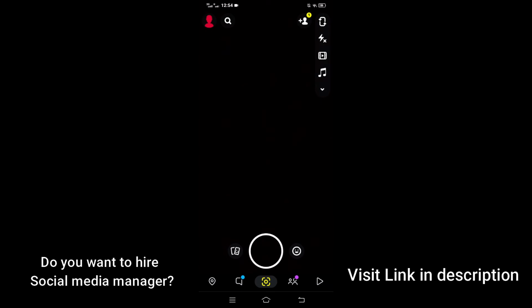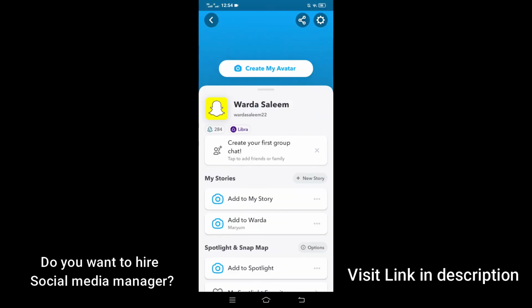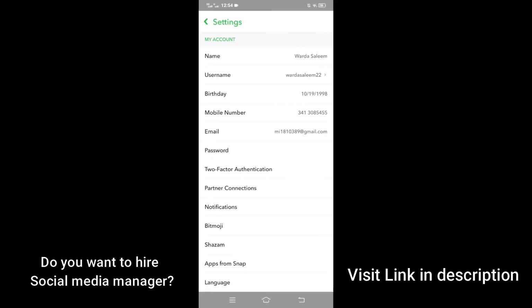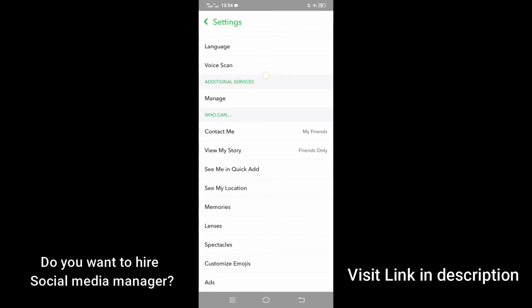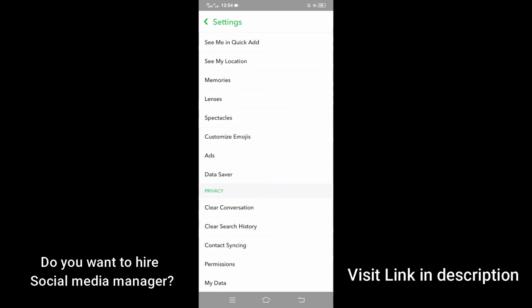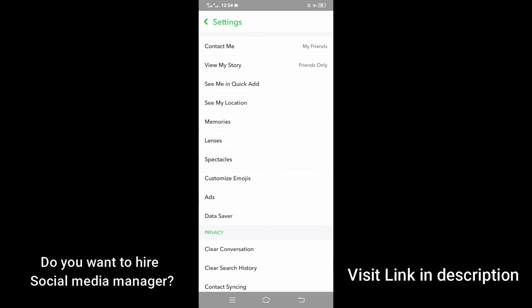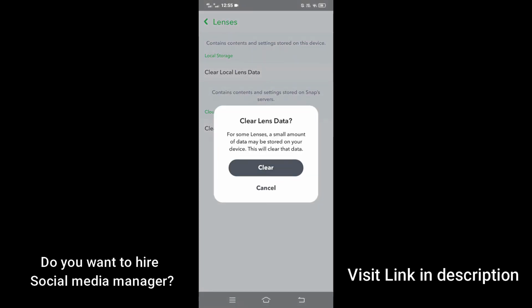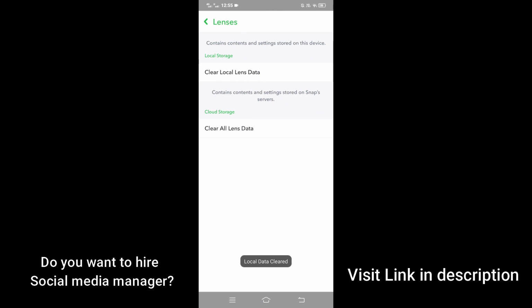Then tap on the profile icon here, then tap on the settings icon here and scroll down. There you can see Lenses, so tap on Lenses, and here tap on Clear local lens data. Tap on Clear and clear all lenses data. So guys, after that your problem will be fixed.